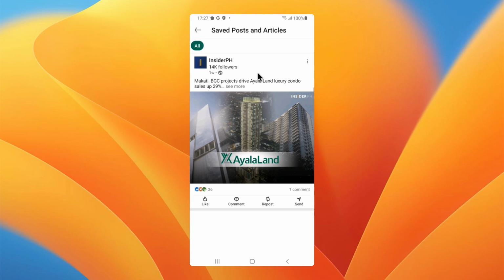To find saved posts in the LinkedIn mobile app, just tap your profile icon in the top left, open the side panel, select Saved Posts, and you'll see everything you've saved there.